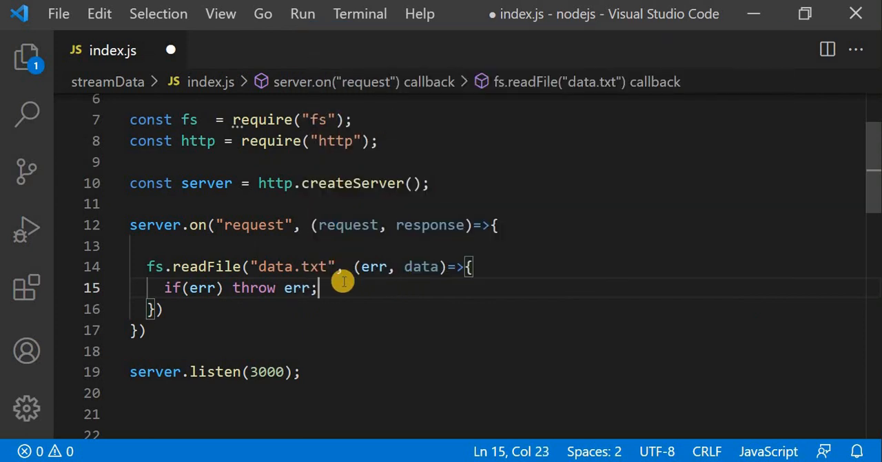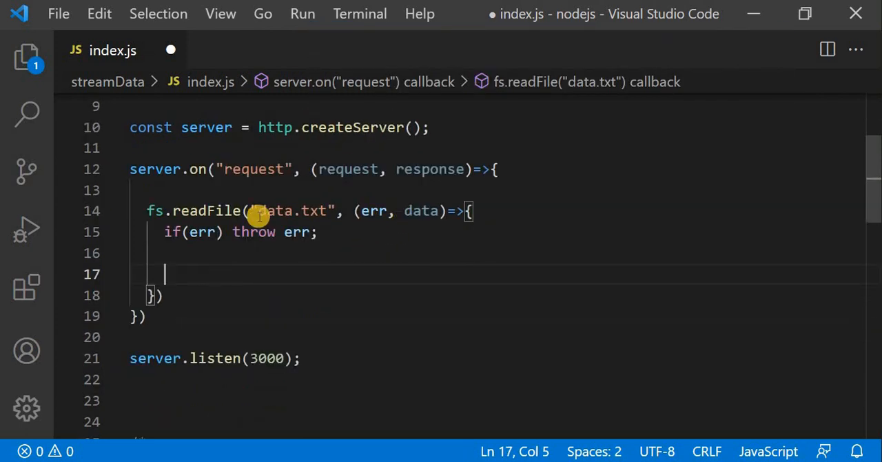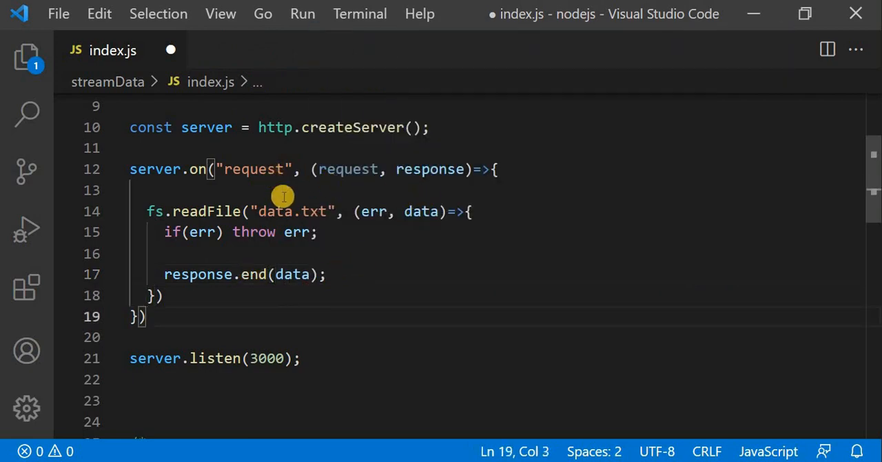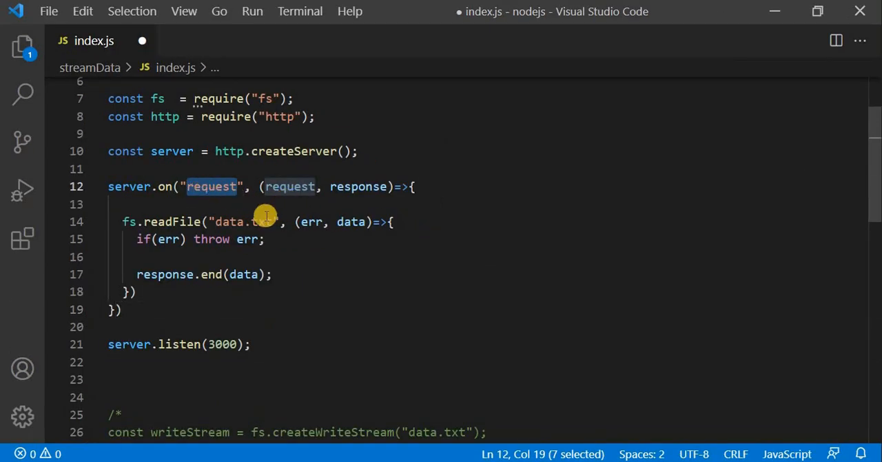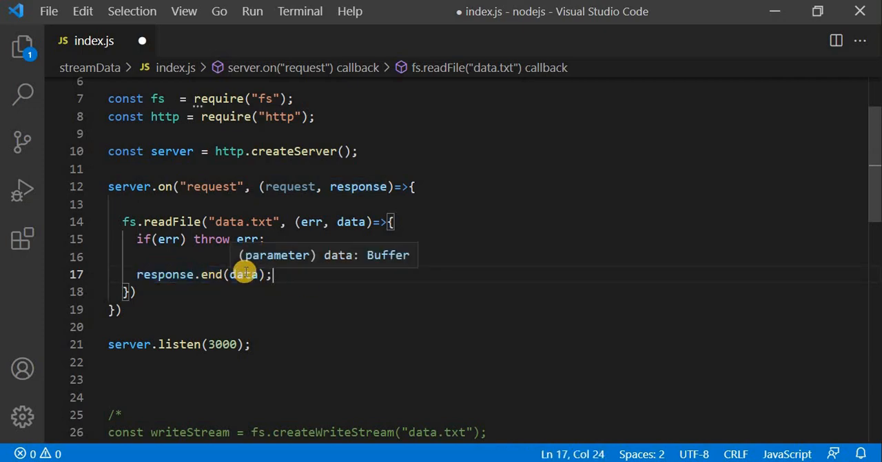I have explained all these things in my previous video on fs, asynchronously and synchronously. This is the asynchronous method which I am going to use. Now I will respond with response.end and pass the data here. Whenever I make a request from the browser, it will receive the request and read the file using the asynchronous method. Whenever the read operation is completed and there is no error, it will return the response, and the response will be displayed on the browser.